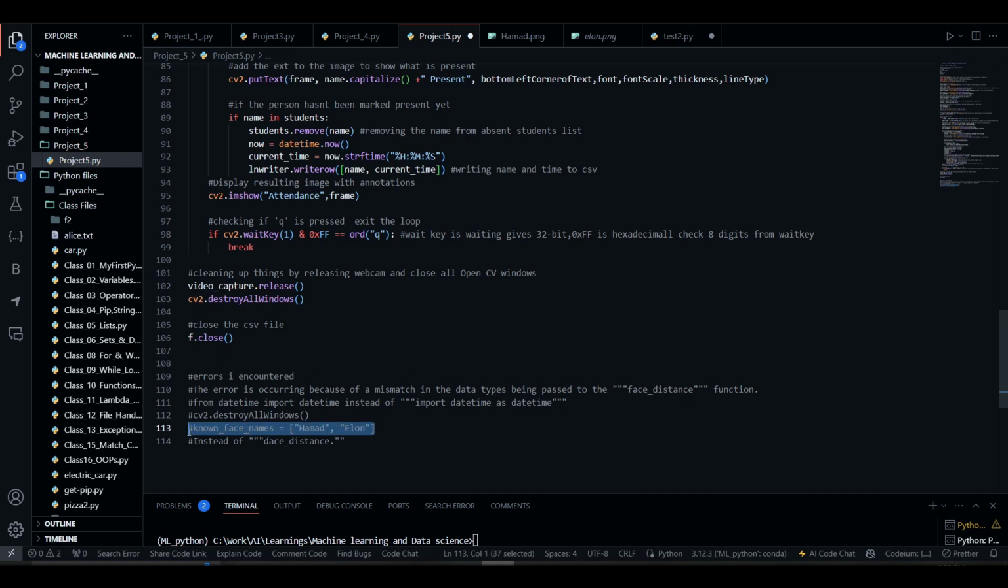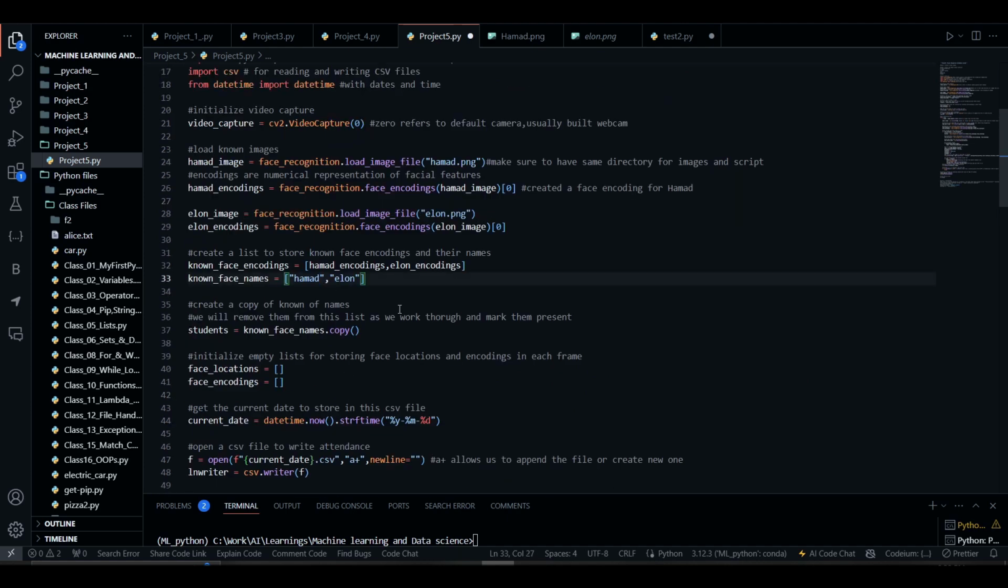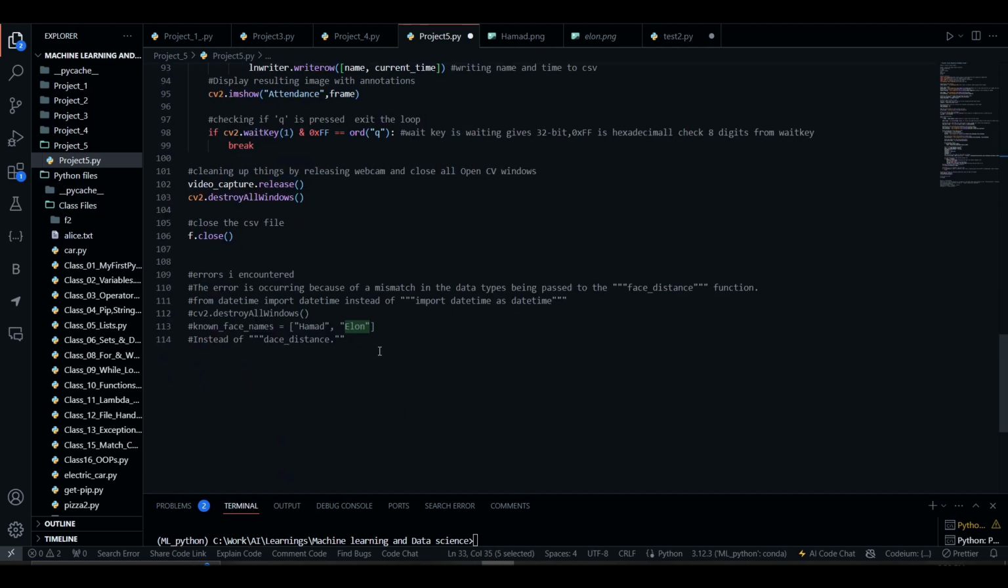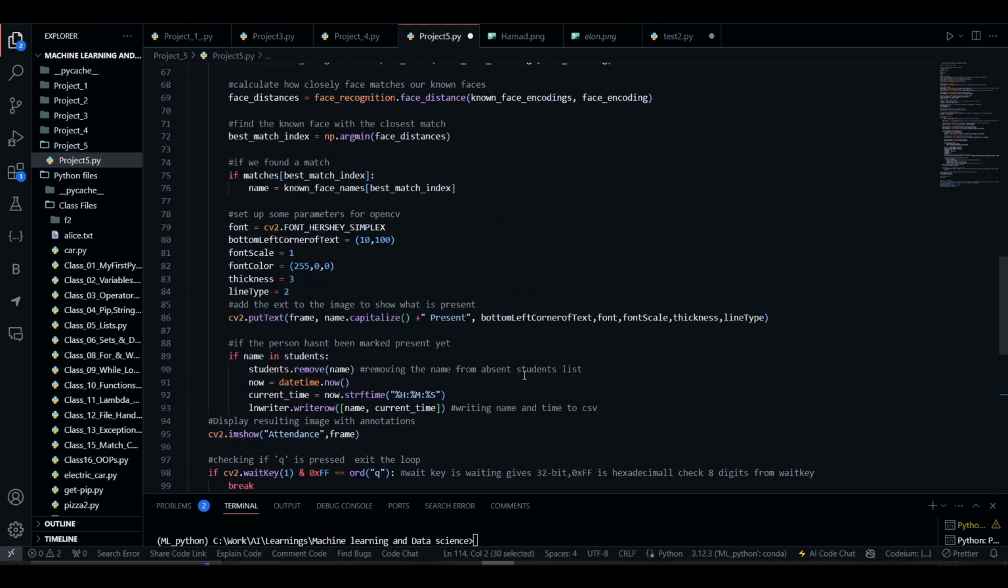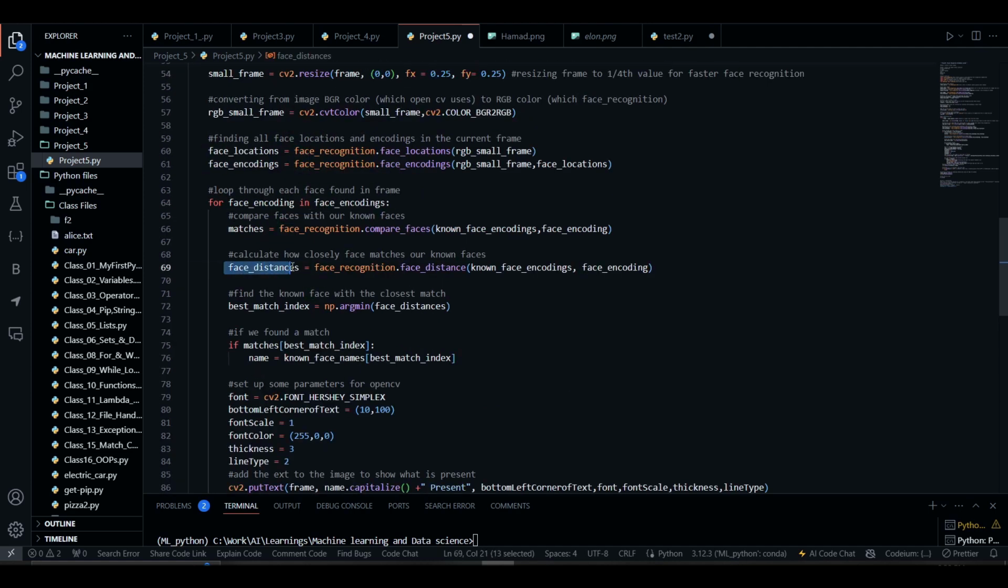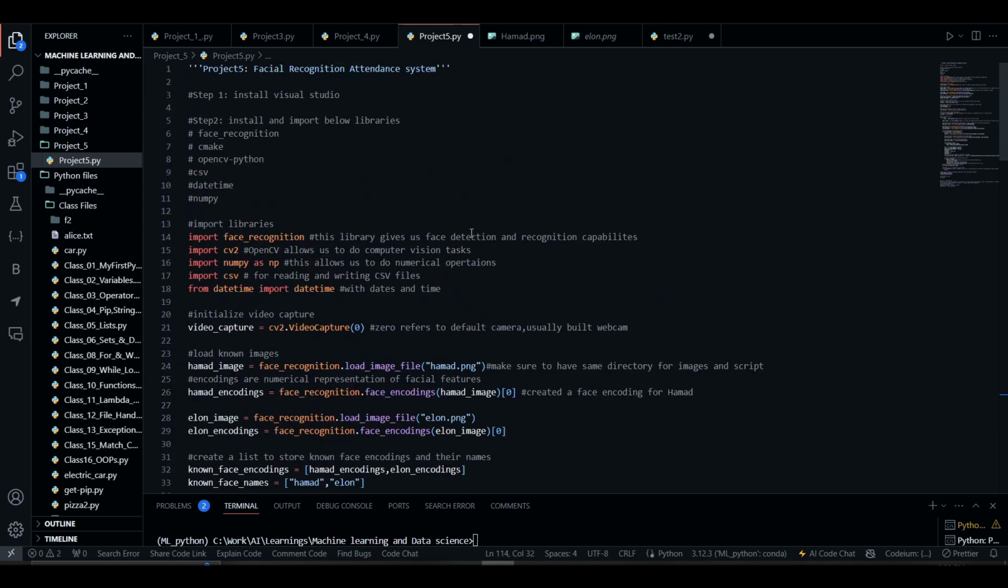The next error I got was with known_faces_names. I included the images instead of the strings of the names. So what I did wrong was I included the images variable earlier, but it should simply be strings, the Hamad string and the Elon string. The next problem I encountered was it should be face_distance instead of a misspelled distance. While calculating how closely a face matches our known faces, I mistakenly wrote it wrong, but it should be face_distance. So make sure to fix these errors and you will be able to run this program successfully.